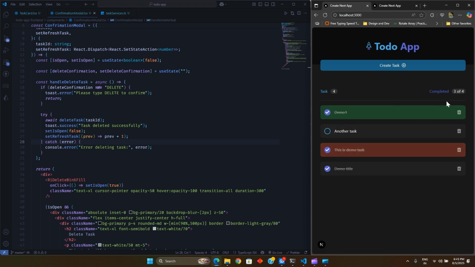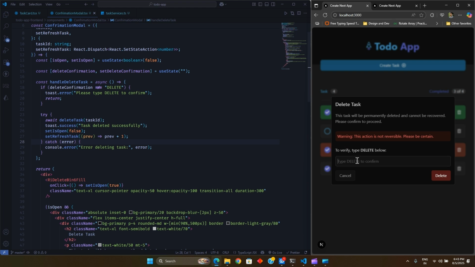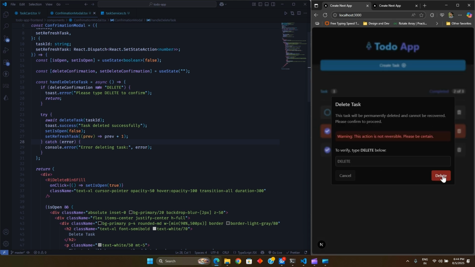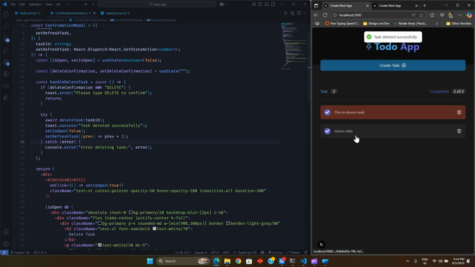Now when I click on this delete button, this modal appears. Here if I type something other than delete and click on delete, then we get a pop-up like please type delete to delete. So let me copy this and paste it here. Now if I click on delete, then it will be deleted. You can see our task is deleted. Let me show you again. So I am selecting another task, and here I am pasting delete and clicking on delete. You can see our task is deleted. So it is working properly.